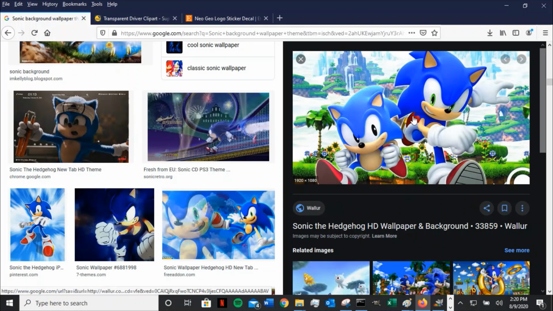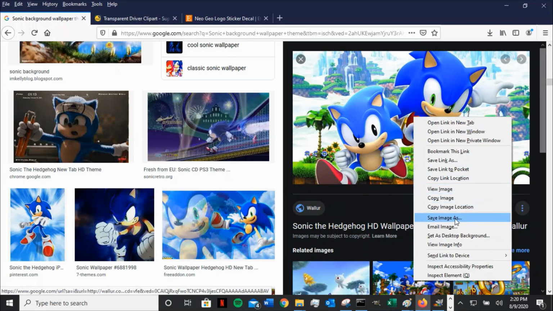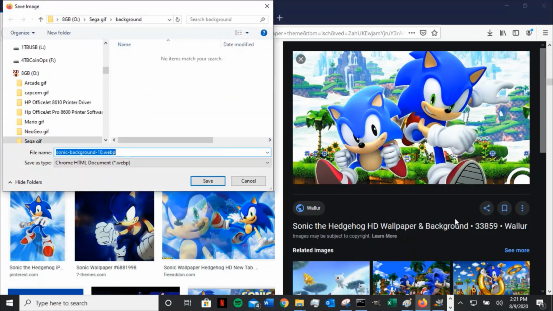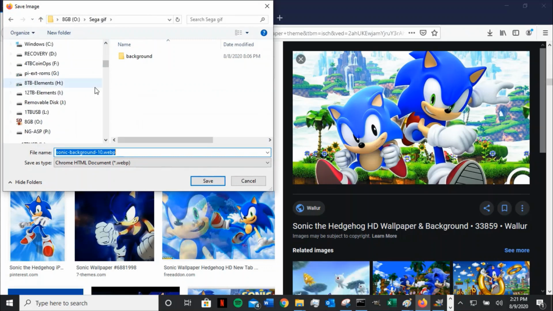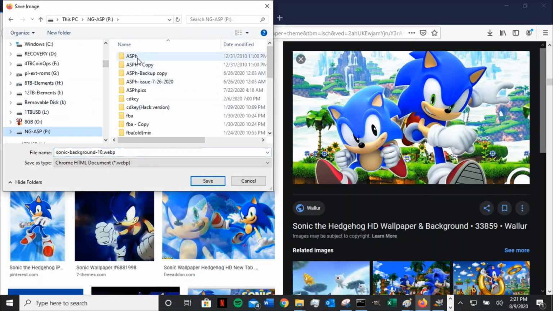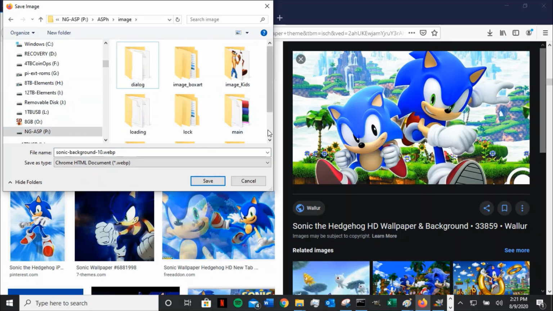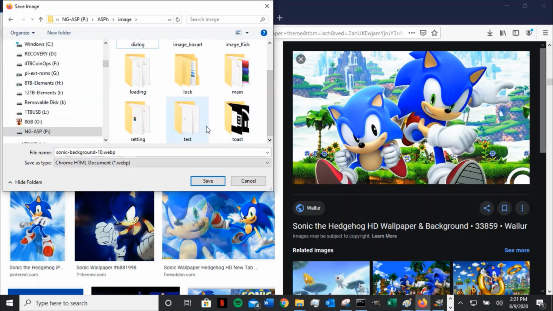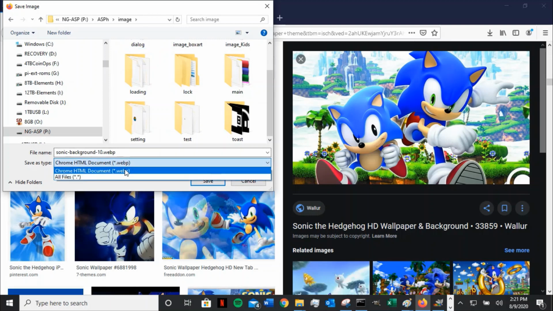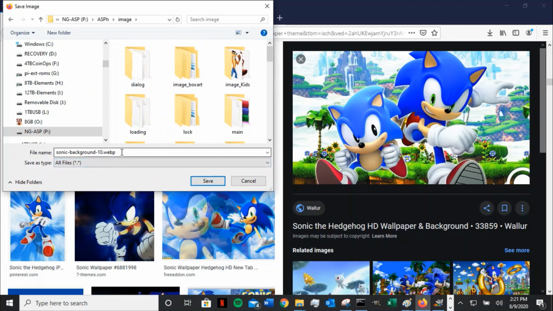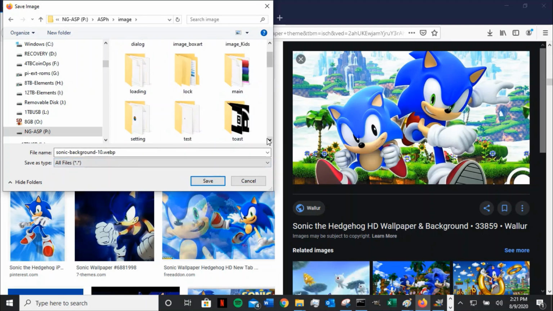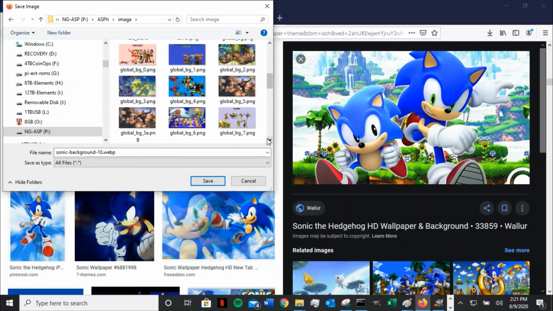So you just go and click save the picture, and you could choose whatever picture you want to save it to. So I'm going to go back to, not my old drive, but my P drive, ASPh, then go to image. Okay, then I'm going to look at the picture that I don't like. In order to see it, you have to select all because it's shown as a web page. So it's okay, it's going to show that, but you just pick the one you like.